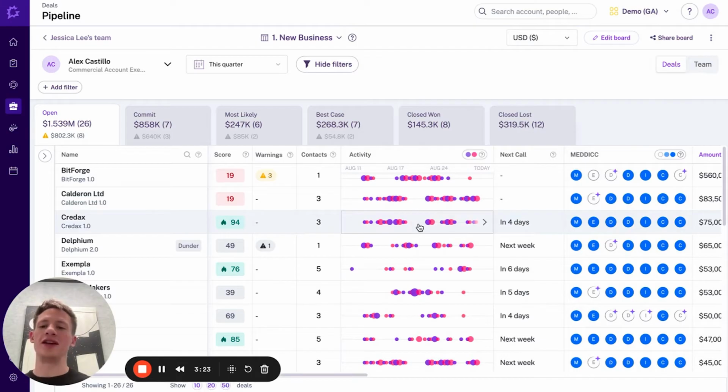So what I'm doing here is spending about 15 to 20 minutes to start the day going through all 26 active opps, and I'm simply building out basically a master to-do list for the day, saying, hey, Bitforge, need to multi-thread it. Calderon, need to get a next call on the books. Maybe Credax, pretend this call is today, I need to prep for this call in advance of my call later this afternoon. Once I build out that master to-do list, those are all my plays for the day.